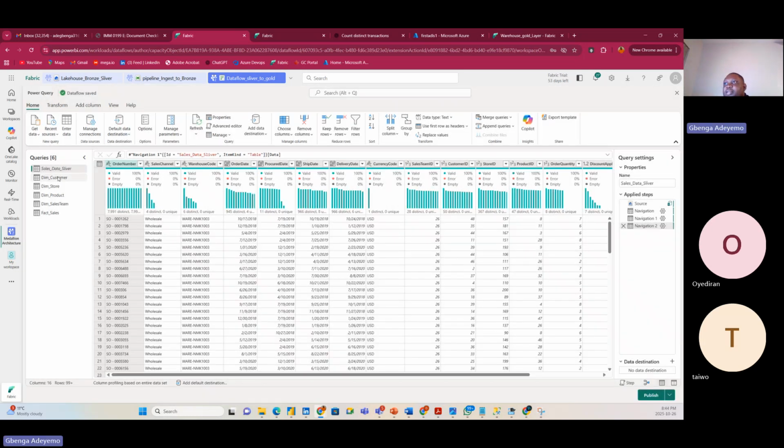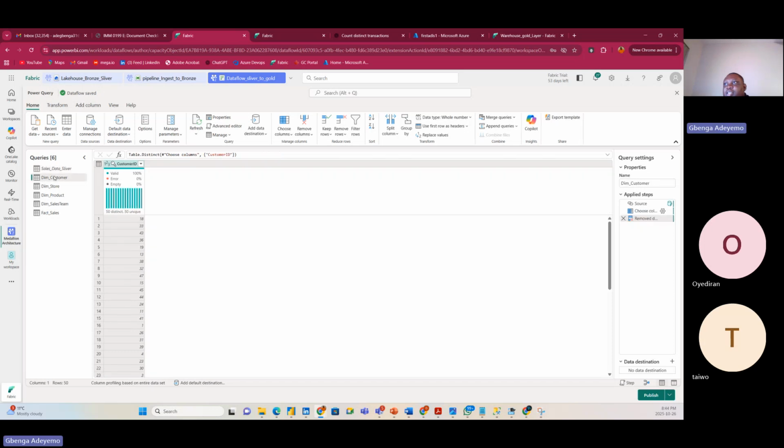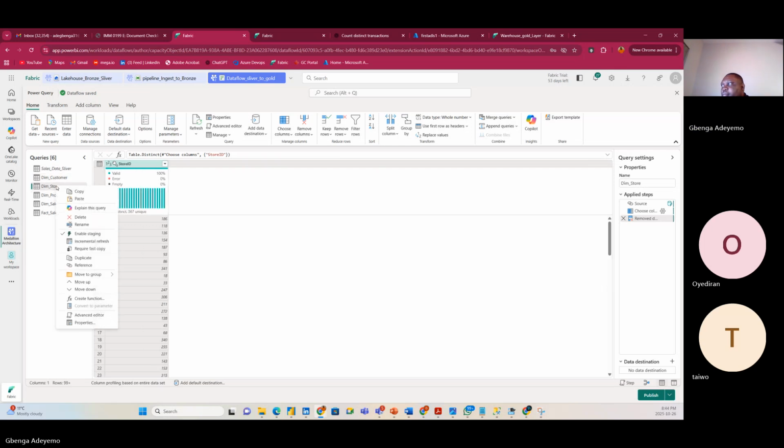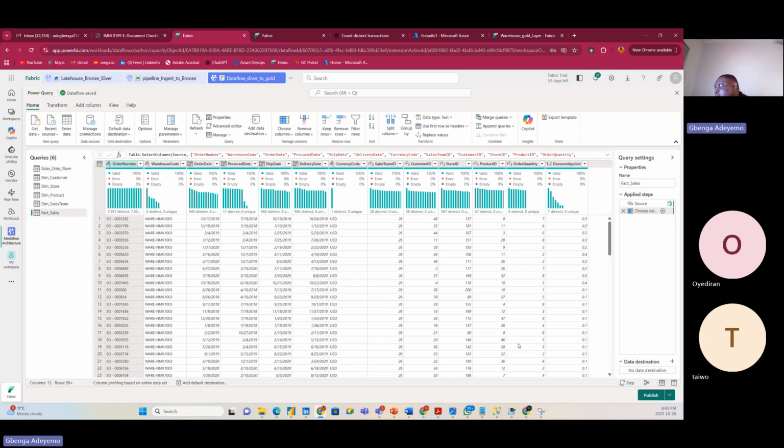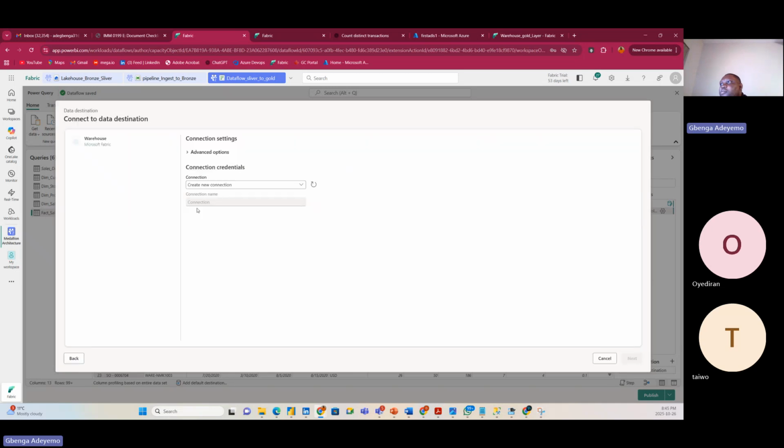Something is not right here. When I disable staging for the main table, why is it allowing me for the others now? This one is the only one that should disable staging. So what's the problem? Because I want to load in all the data, everything. Go to more, Fabric warehouse. Click on next.